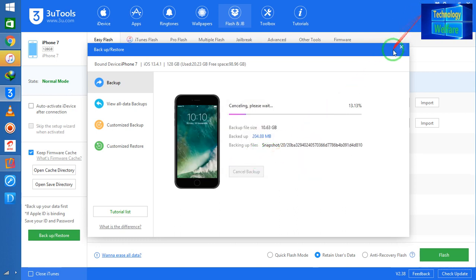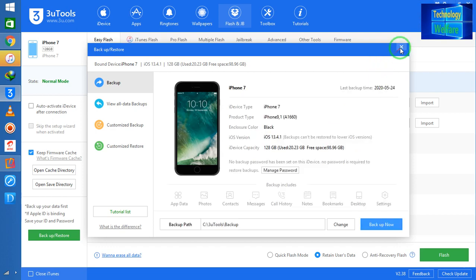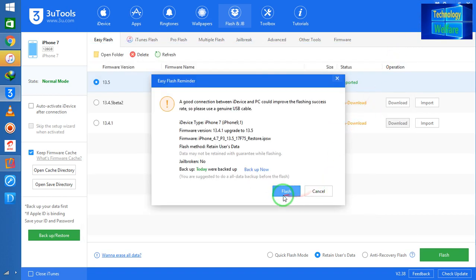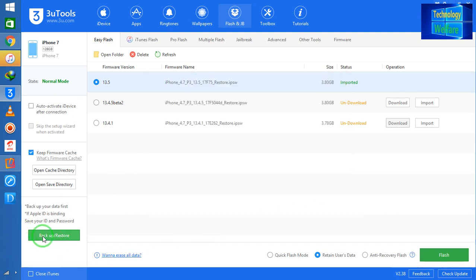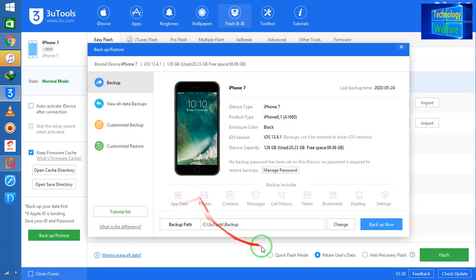Similarly guys, see here, I cancel it. Now after flashing, after updating to iOS 13.5, once again I would like to backup my data, then of course I can. Simply I will click on this backup restore, and I will be able to restore it easily. At the moment I did not restore it, but of course if you would like to, I can restore it.